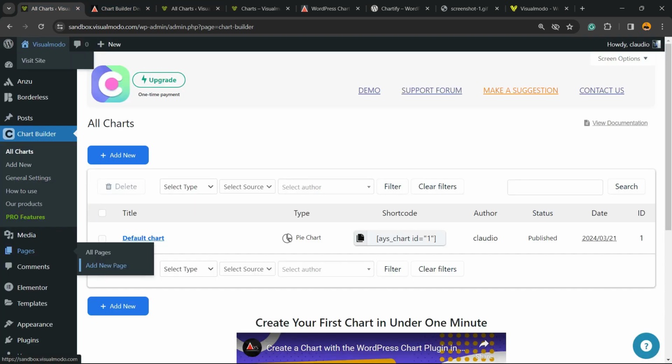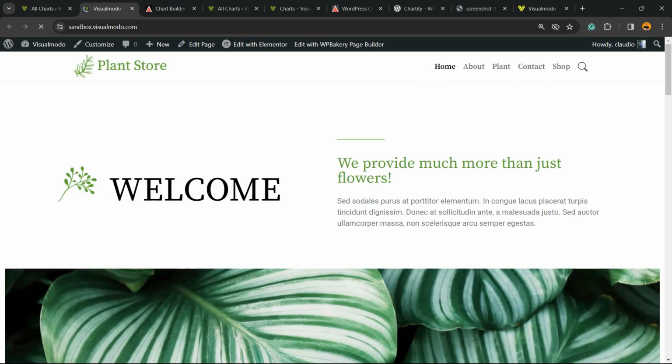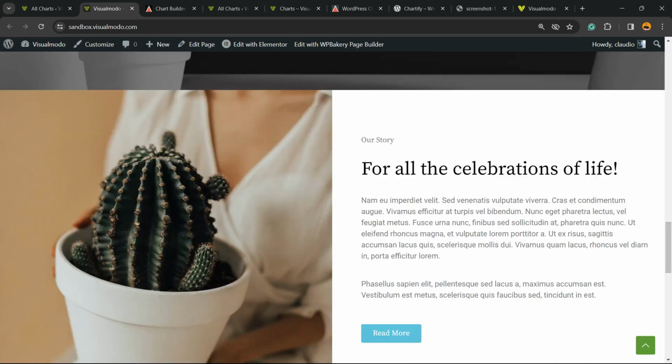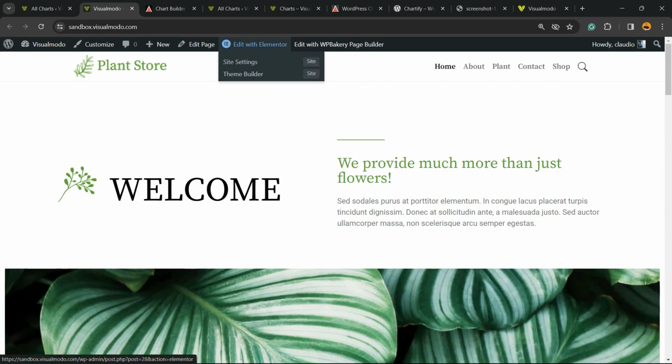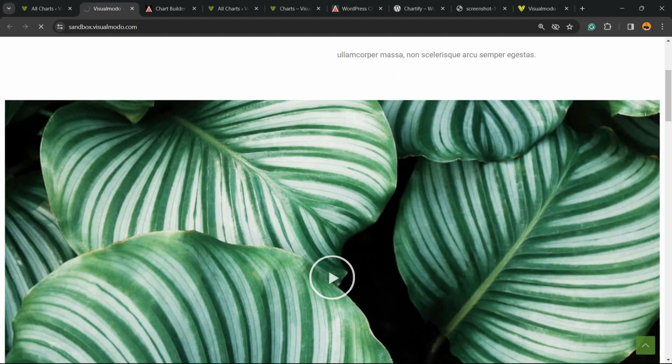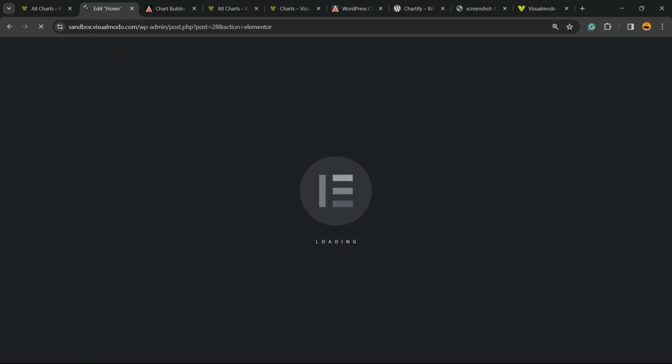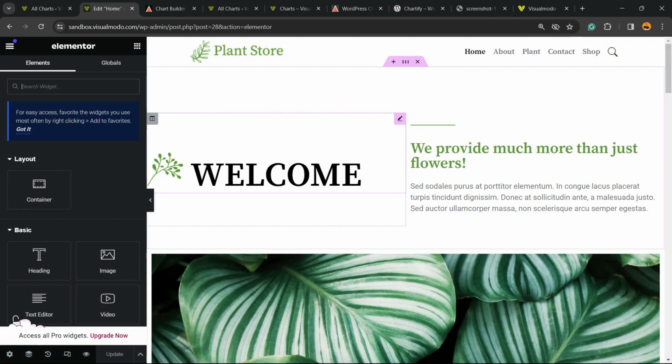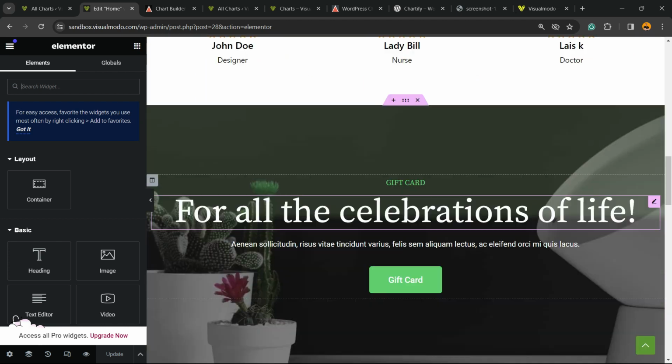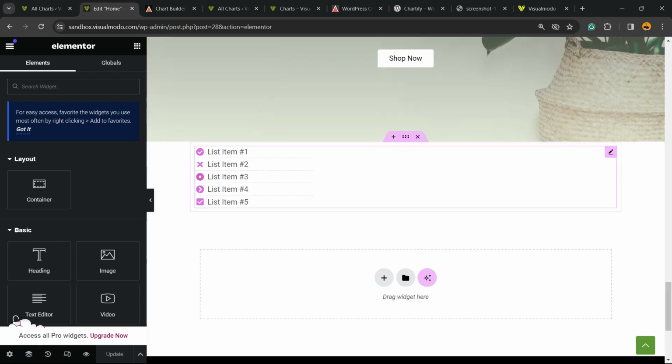Let me go to my home page. Imagine that you made your page using Elementor Page Builder plugin on your site. Click on Edit with Elementor. Wait for the page loads. Now, where would you like to apply your chart? In my case, it's gonna be into this section right here.